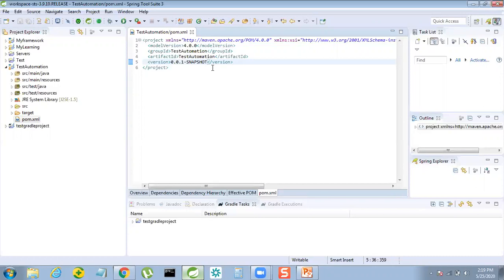So in order to use the particular applications, in order to perform some operations, execution, the APIs, okay, we need some dependencies. So those dependencies we are going to add here in the XML file, pom.xml. Okay. So now let's see how to add it.